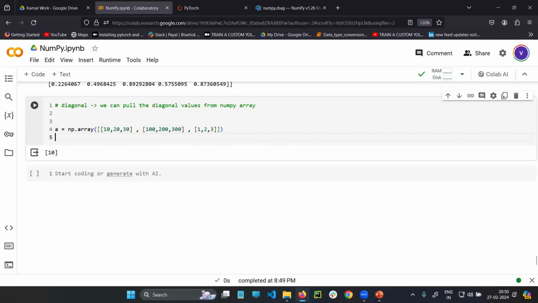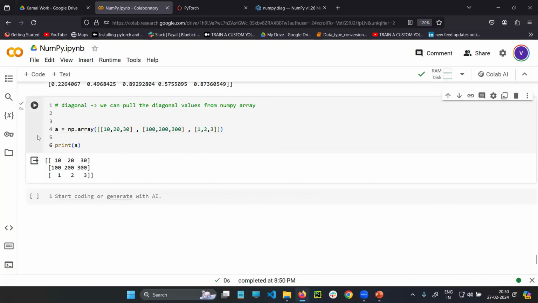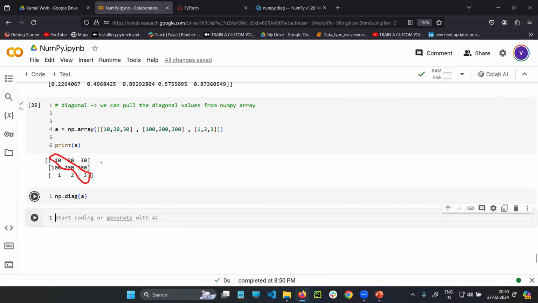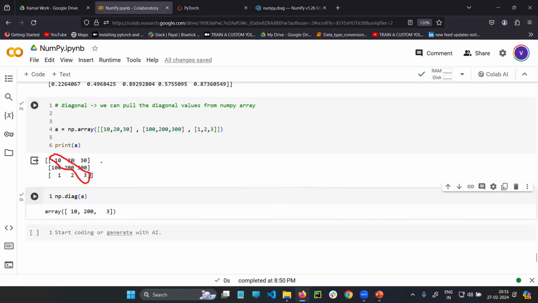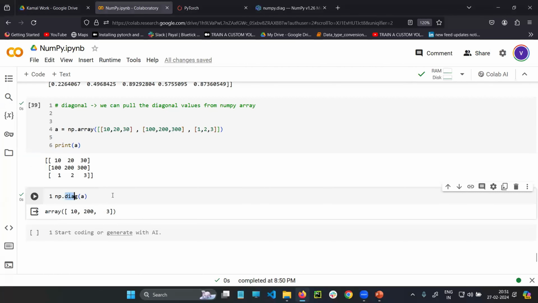You know very well, this is print A. Print A means this is coming. So what are the diagonal values here, guys? 10, 200. These are the diagonal values. If you want to pull them, you can use diag. So see, you're using NumPy: please pull me the diagonal values from A. 10 to 103 are the diagonal values. From a NumPy array, if you want to pull the diagonal values, you can use diag.